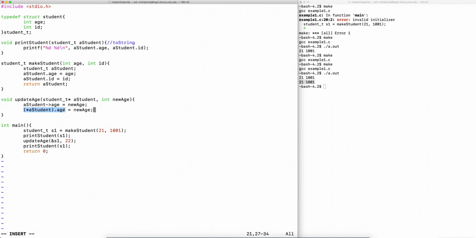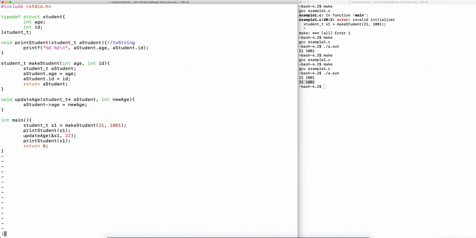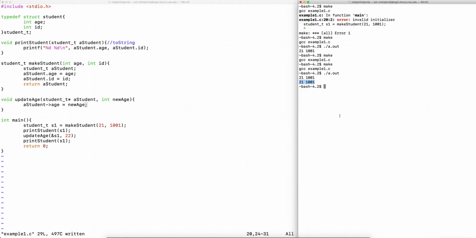So instead of typing this, people just use this shortcut notation, which is the arrow operator. The arrow operator can only be used on pointers or on addresses. Addresses in C are also called pointers, so this will be a student pointer here. Now let's see if this will actually work. So I'll save, then come here and say make, and let's run it. And look at this now, it's updated. Pretty good. We are moving along.